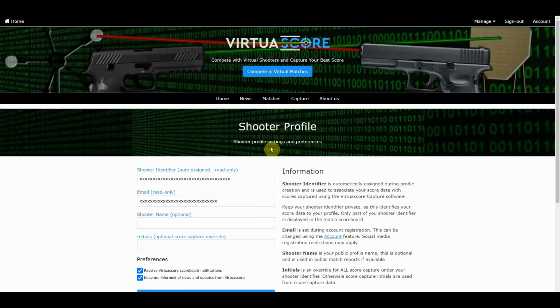Okay, so the shooter profile will give you an indication of your shooter identifier, which is auto-assigned when you create the account, and your email, again read only because that's part of the association to your account. So whether you use social media or you register the account with an email address, those two values are set. You have shooter name, which is optional, and is provided as a way to show your username or a name you choose to have publicly shown on the scoreboard against your scores.